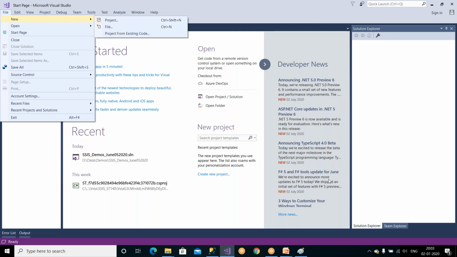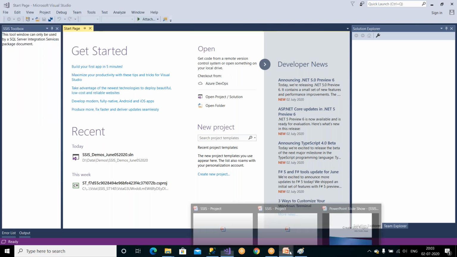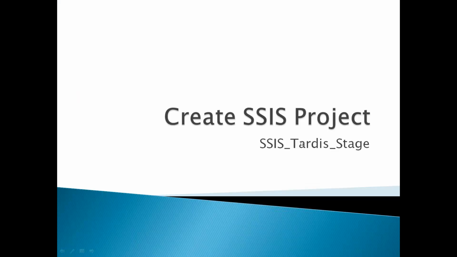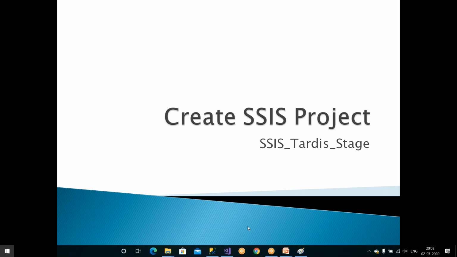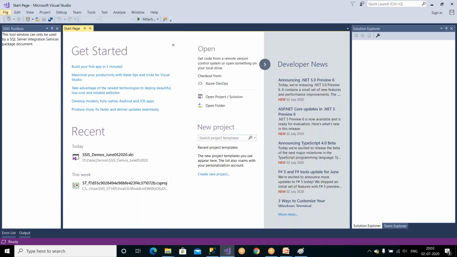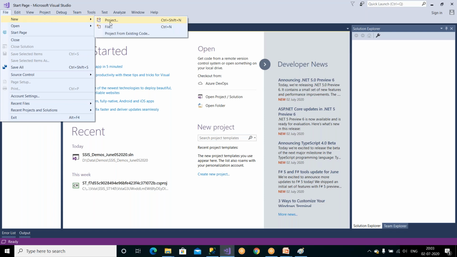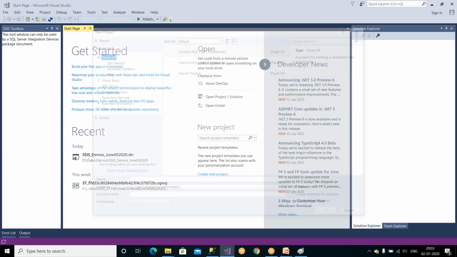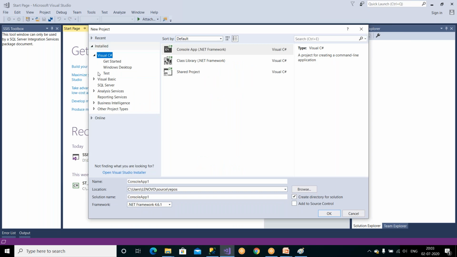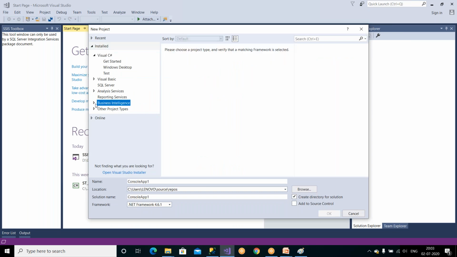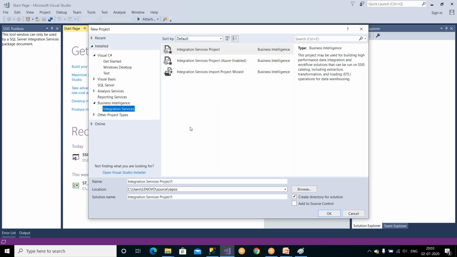So what we are now doing, we are now creating one SSIS project. The project name, you should follow the same thing, SSIS underscore TARDIS underscore stage. Now how to do that? So click on this, go to File, New Project. Clear? Now make sure that you have Business Intelligence. Expand this. You will be able to see Integration Services here. Now choose the first one, Integration Services Project.